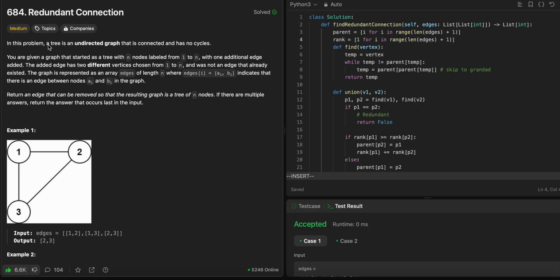It says, in this problem, a tree is an undirected graph, so there are basically directions back and forth, that is connected and has no cycles. You're given a graph that starts as a tree with n nodes, from 1 to n, with one additional edge added. So there's an extra edge in this graph. The added edge has two different vertices from 1 to n, and was not an edge that already existed. So basically, certain edges were added, and then there's a redundant edge that got added extra. The graph is represented as an array edges of length n, where edge AB indicates that there's an edge between node A and node B.